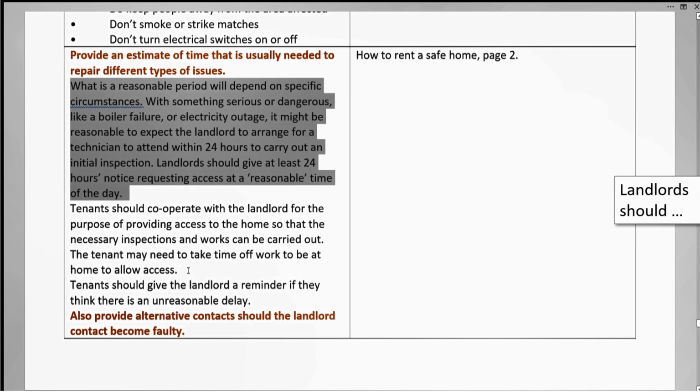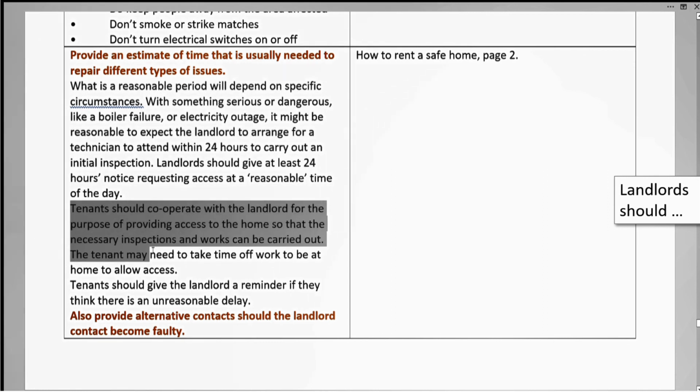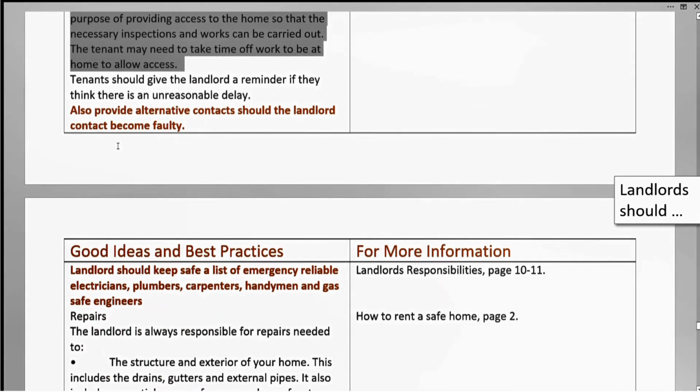Landlords should give at least 24 hours notice requesting access at a reasonable time of the day. Tenants should cooperate with the landlord for the purpose of providing access to the home so that the necessary inspections and works can be carried out. The tenant may need to take time off work to be at home to allow access.